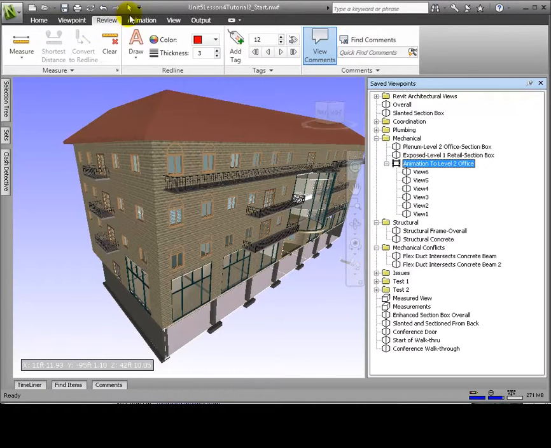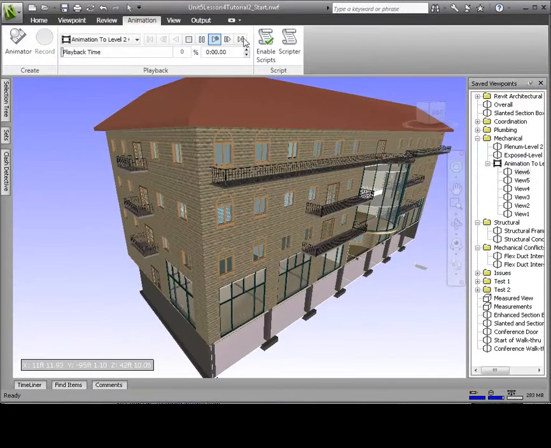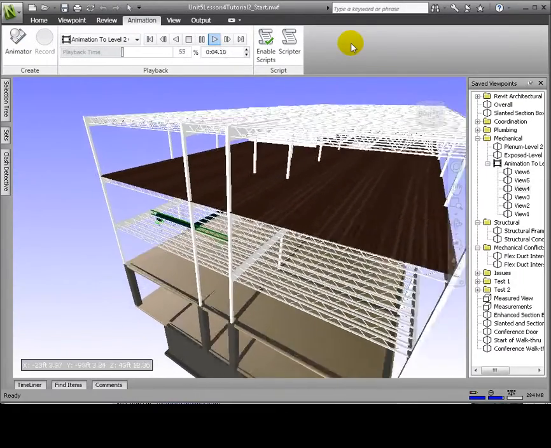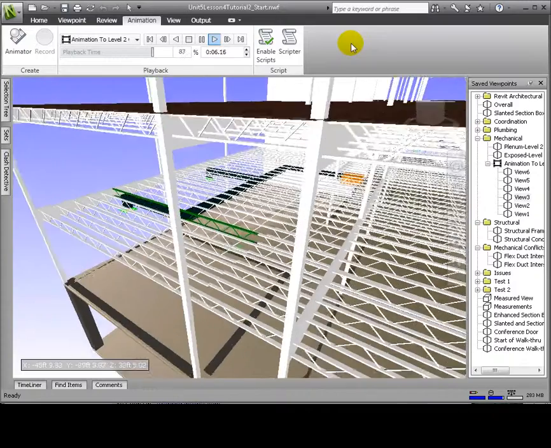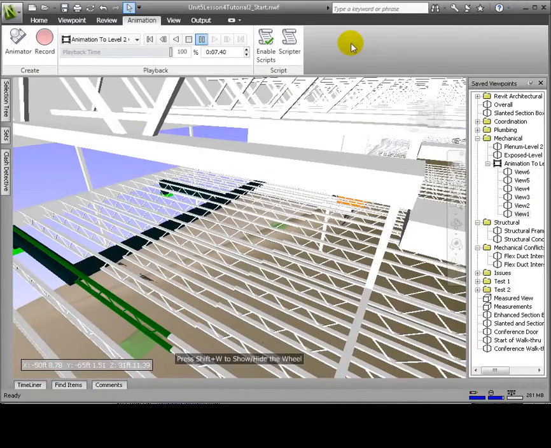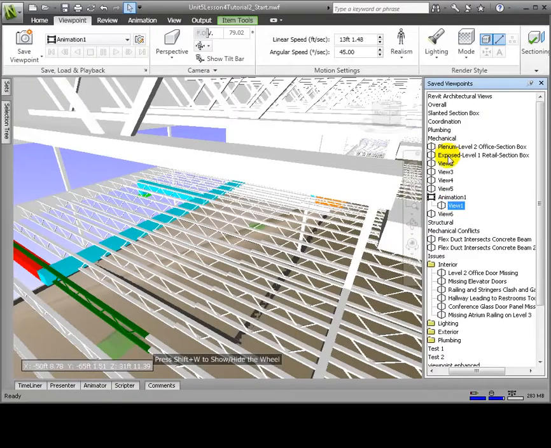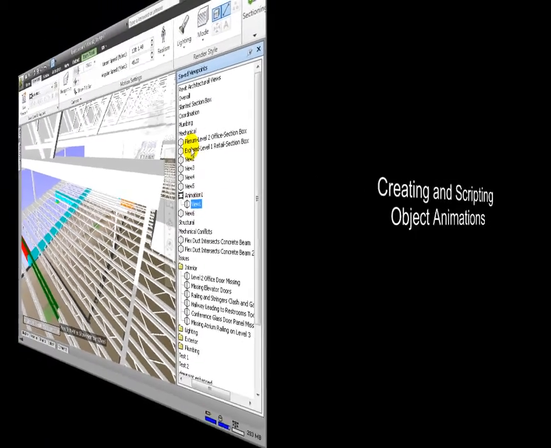Now let's go to the Animation tab and click Play. We can see how the animation is a smooth transition frame to frame, bringing us right into the issue we want to highlight. By exporting this animation out as an AVI file, we're able to send out to our design team an animation showing not only the issue, but its context.